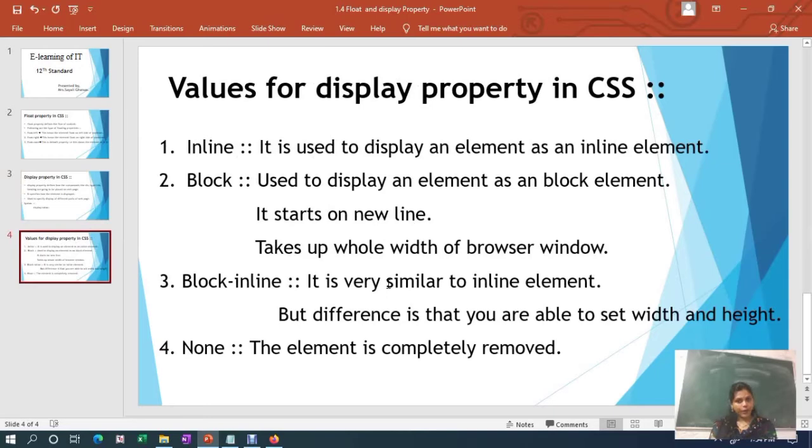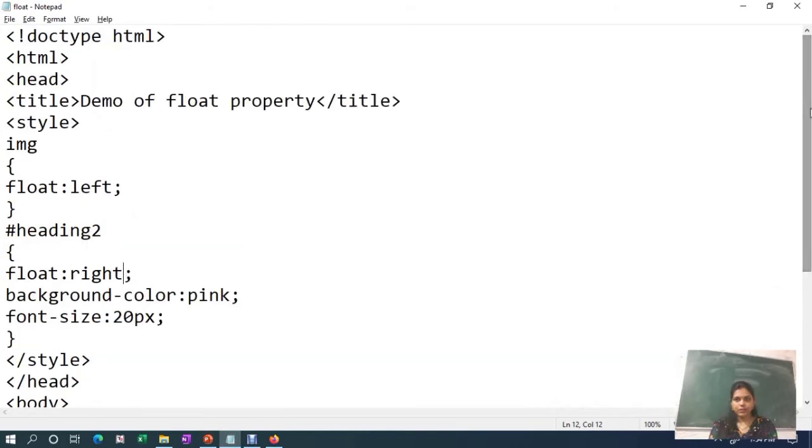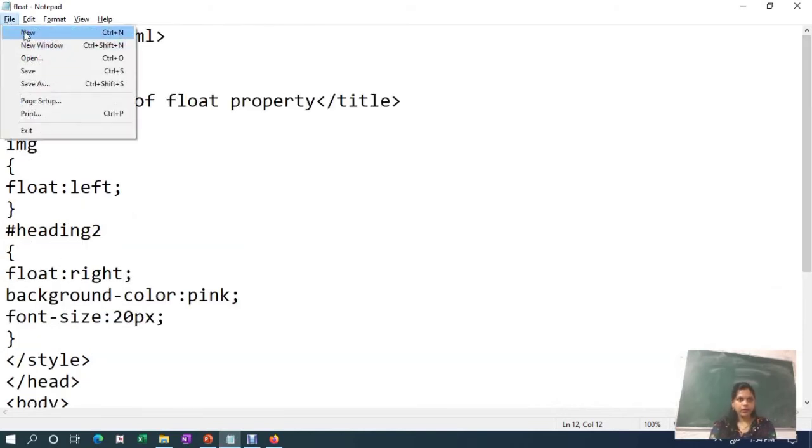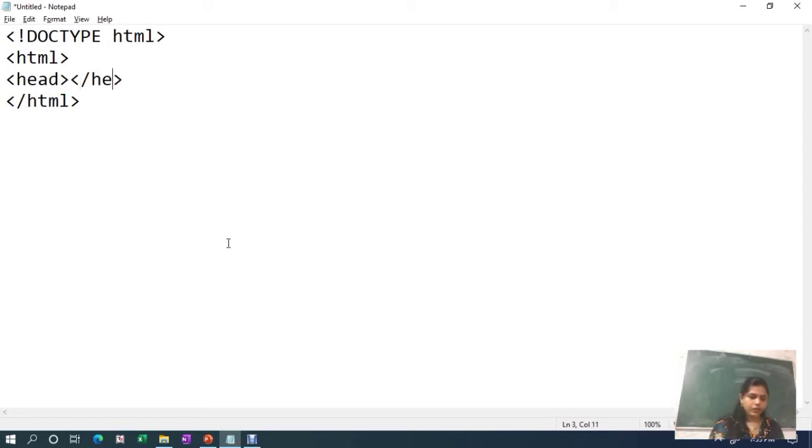So let us write a program to understand how we can use it. Open a new program and start writing code. First we will type doctype. Document type is HTML. After that, HTML tag start and end of HTML. Within the HTML tag, add a head tag. After that, end of head tag.